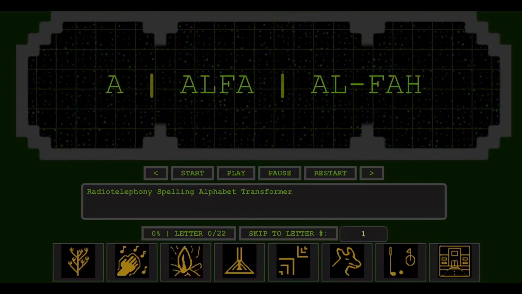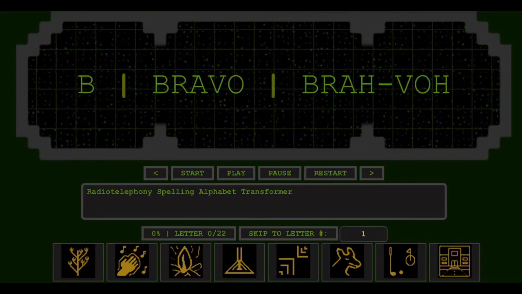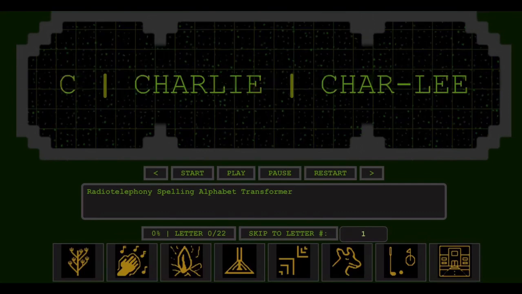Okay? Now we have clapping hands with music notes. So it's kind of like you're at a concert and you're giving a standing ovation saying bravo. And that's a B spelled bravo and then pronounced bravo. Next we have a little campfire, flames with logs and embers coming off. That is the C, stands for Charlie, and is pronounced Charlie.